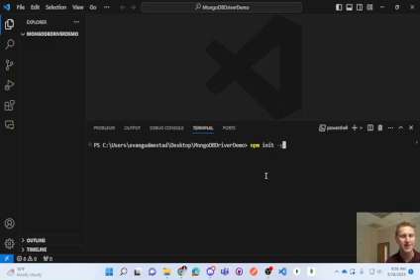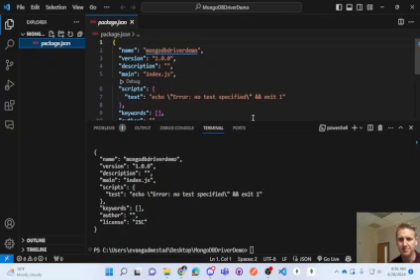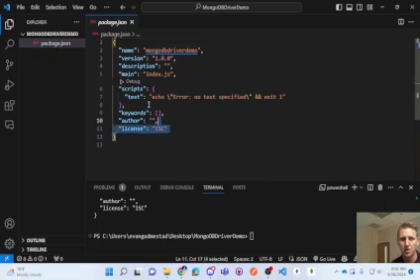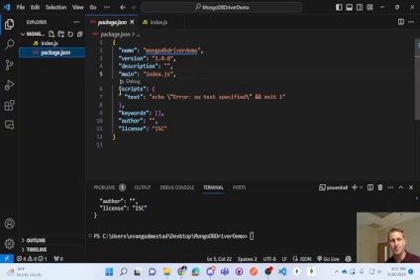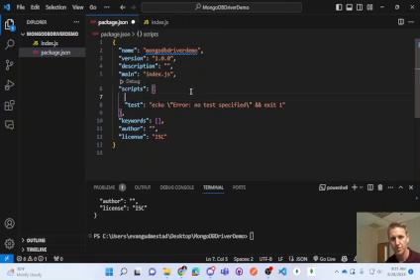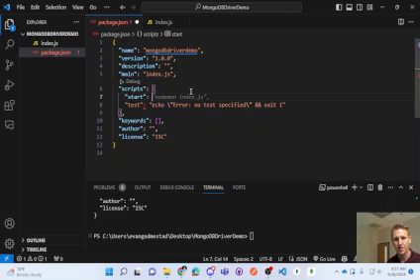Again, remember the -y assumes the defaults. And that creates a package.json, with an index.js being your main entry point. Okay, so we need to make a file called index.js. And we don't have any scripts right now. So maybe we'll make a start script that'll run node index.js.